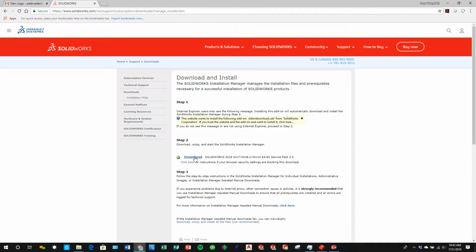Okay, so from there, we're going to select download, and this is going to be the 2018 Win 7, 8.1, or Win 10 64-bit Service Pack 3. So after clicking download, you can see here I've done this multiple times.